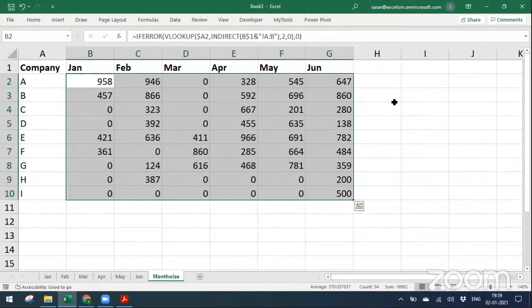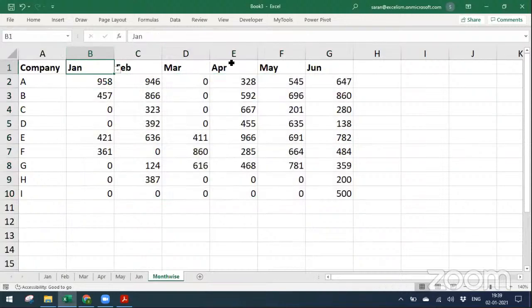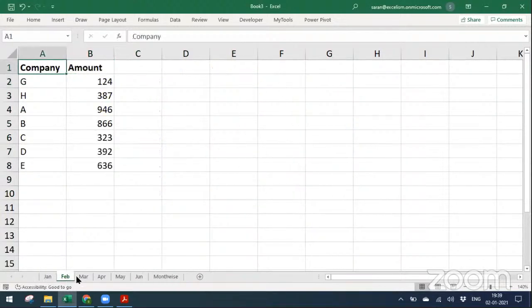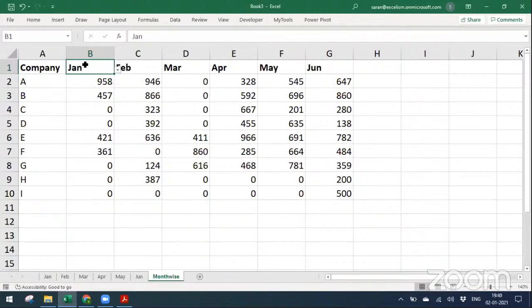Sir, why not a MATCH function? How can it be solved? It is possible even using a MATCH function. Can I give that as an assignment for you guys? But whatever the case, you must use the INDIRECT function, because based on this, Excel changes this. This must be the name of the sheet. So when you write this, it will pick up that particular sheet and give you the answer.